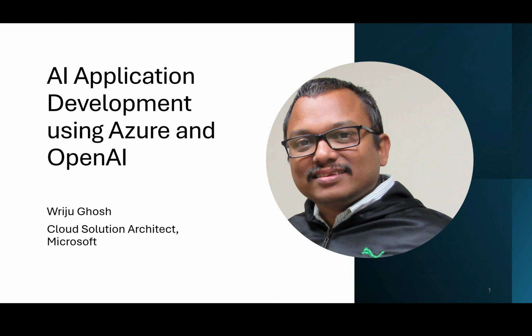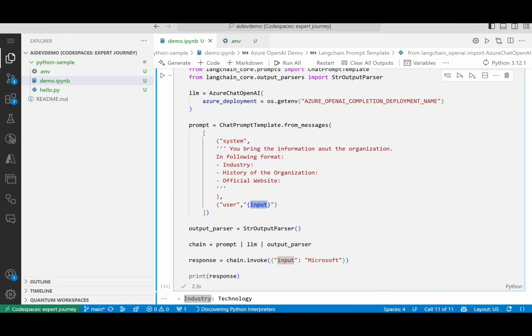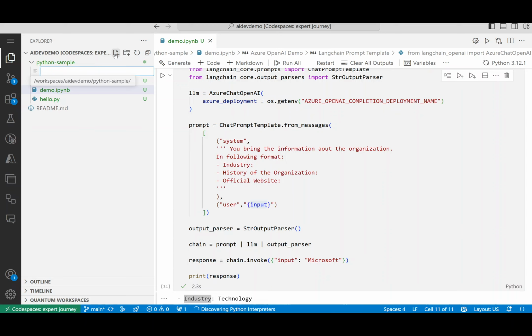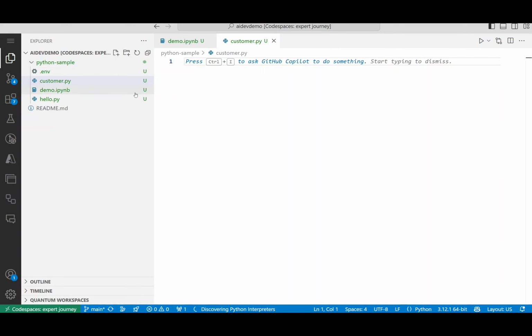Let me go back to my machine where I was writing the code. I know that there was a library which I added in my library list. So let me close this environment variable and then let me create a new file. I will say customer.py. Okay, we'll use it for later purpose, but let me show how easy the Streamlit library is.